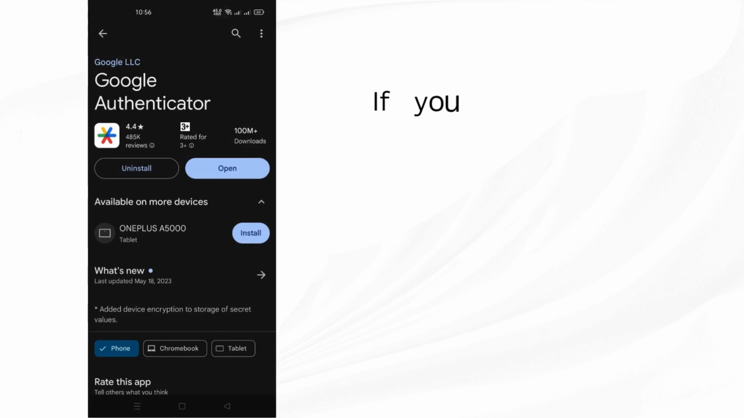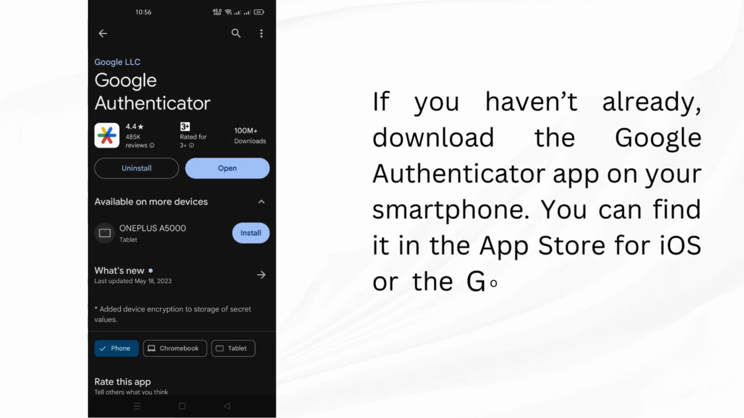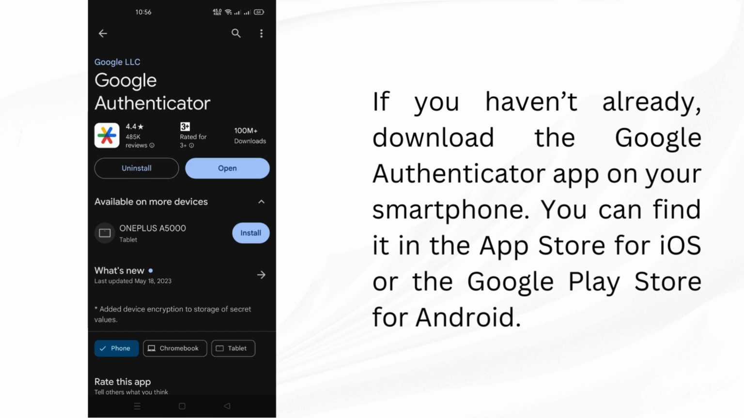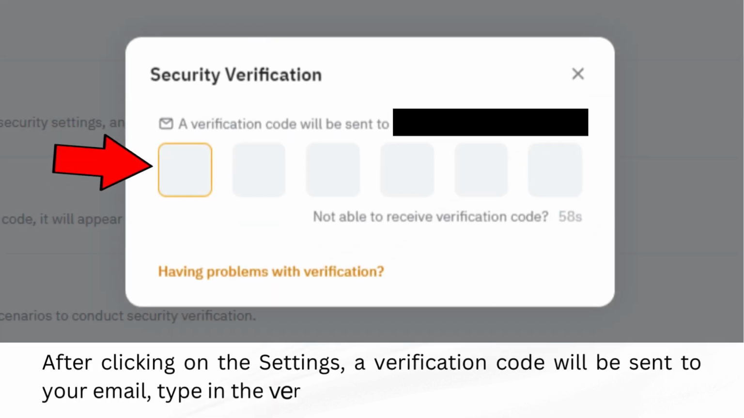Click on it. If you haven't already, download the Google Authenticator app on your smartphone. You can find it in the App Store for iOS or the Google Play Store for Android. After clicking on the settings, a verification code will be sent to your email. Type in the verification code.